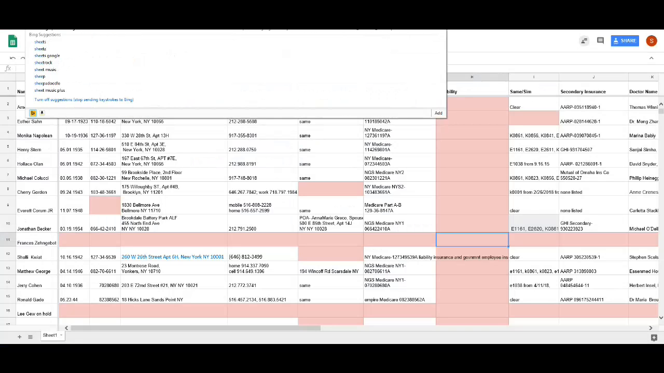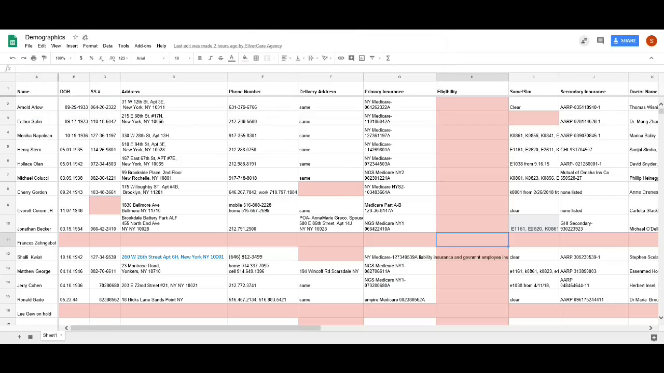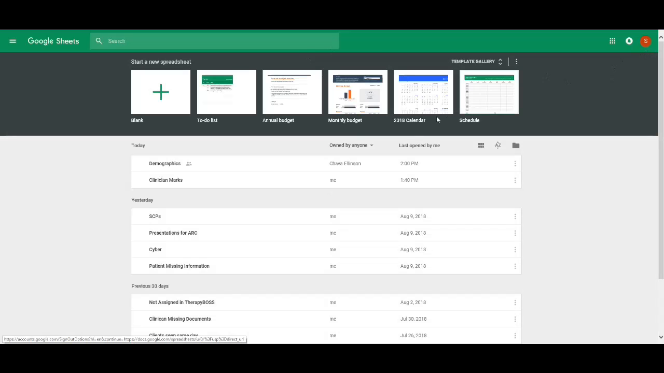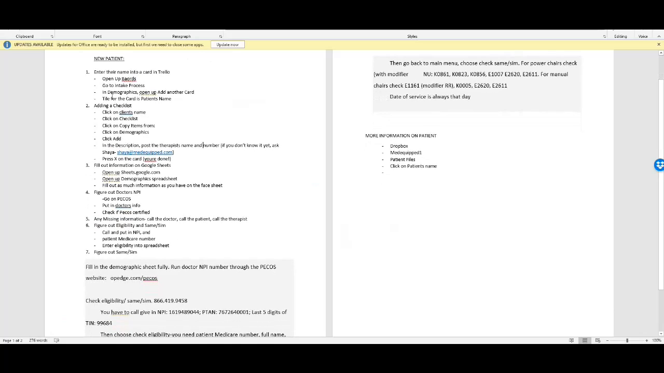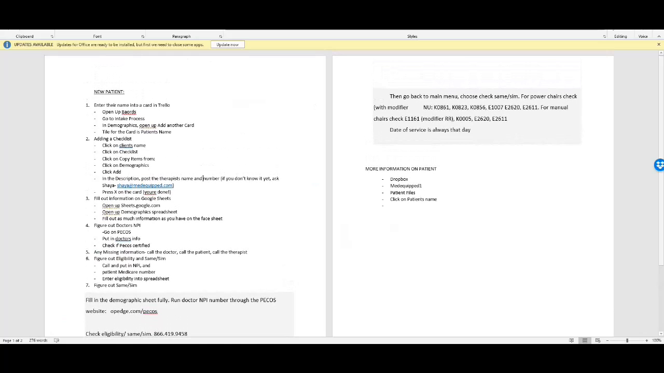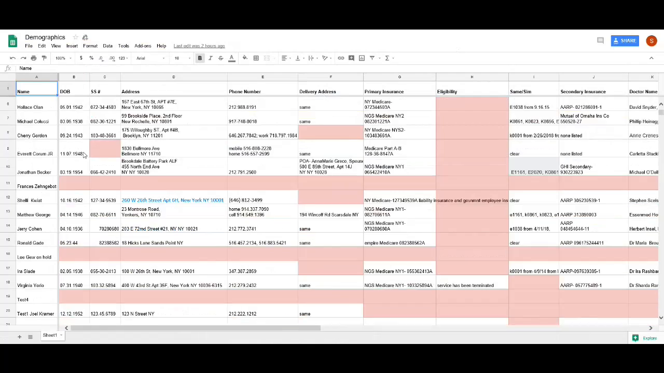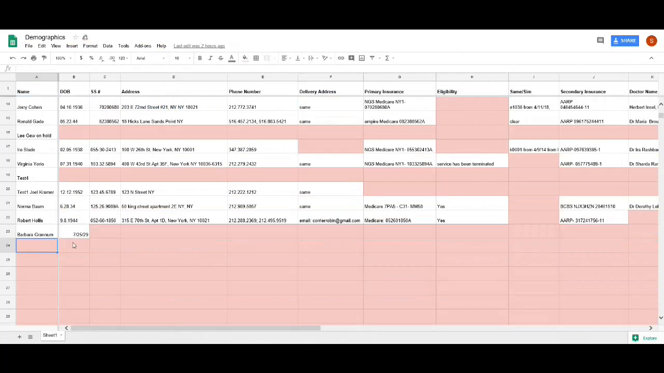So you're going to put in sheets.google.com. You're going to log in, and here you're going to see demographics. Okay, the login information will be on this sheet as well. I will put in over here your login information. So you're going to be logging into demographics, and you are now going to be adding a new patient. His name is Henry Stern, and you're going to fill out all the information here. That is his date of birth, his social security, etc.